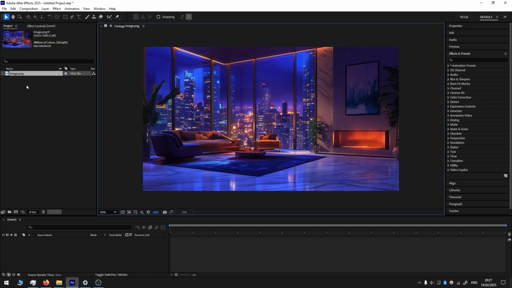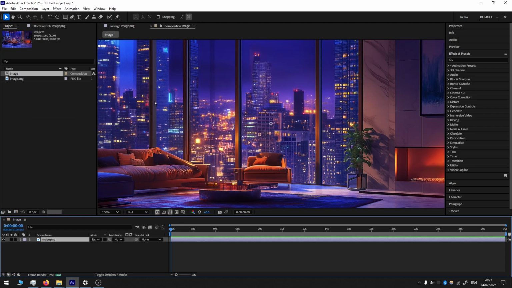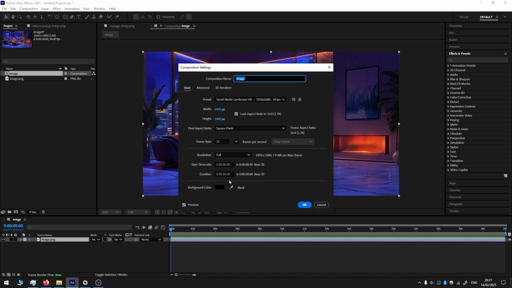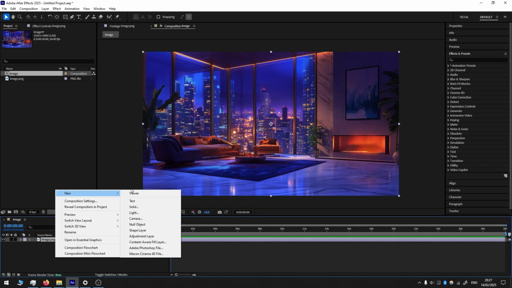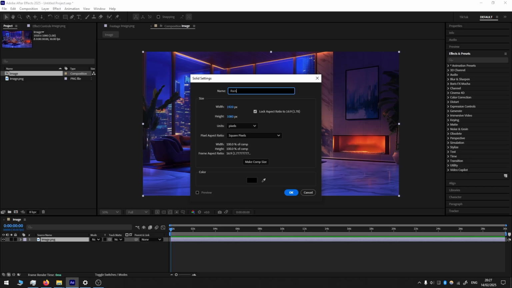To create a composition, just drag your image here and you have one. You can right click composition settings and adjust duration. I'll choose 30, then right click new solid. I will call it rain. Make sure it's a black color, press OK.